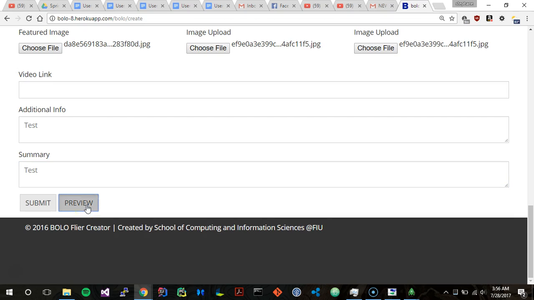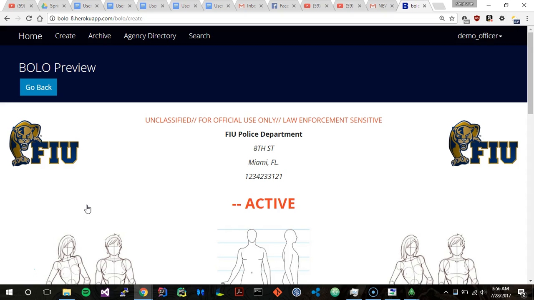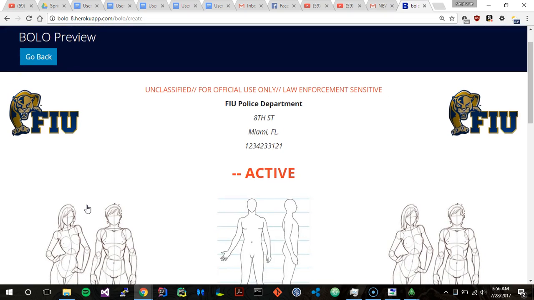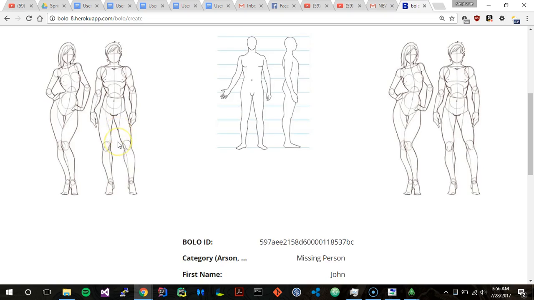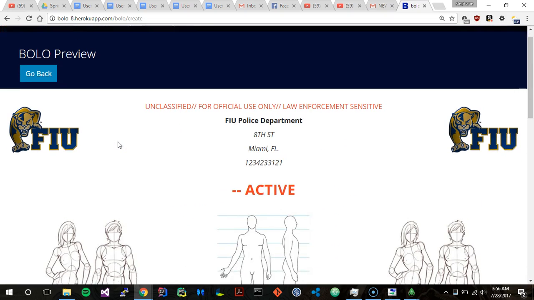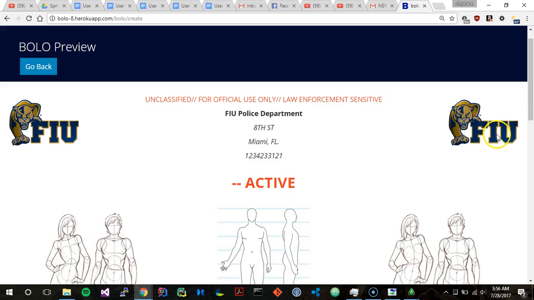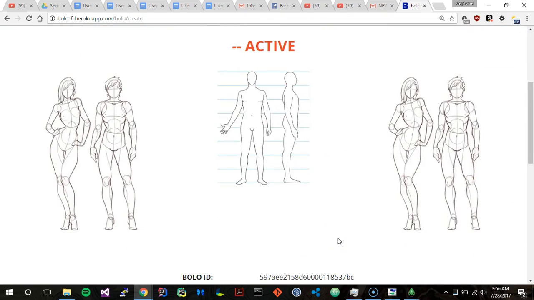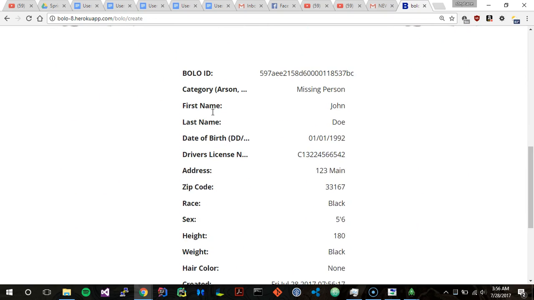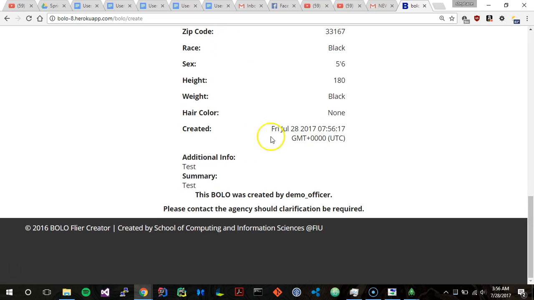Here we have a preview button. So if you'd like to preview how the BOLO would look before actually creating it, you can click the preview button. Here it will give you a rough sketch of how the PDF would look. So here we have the FIU logo and badge. We have the featured image I spoke about, and these would be the image uploads to help identify this featured image. All the information I filled out, and date created, time created.